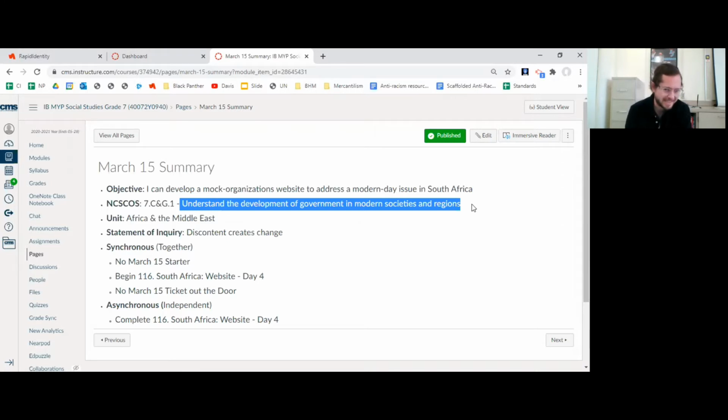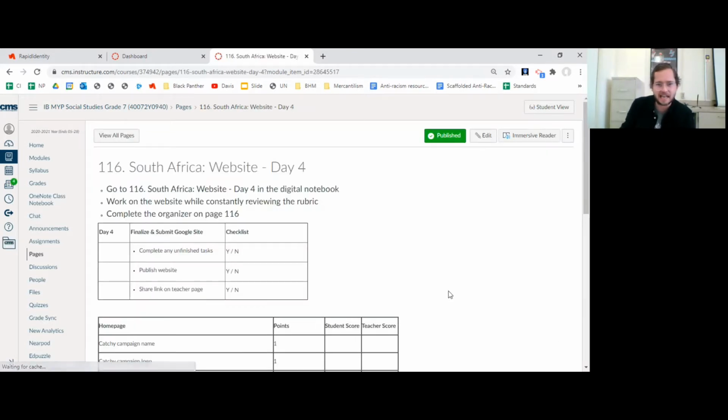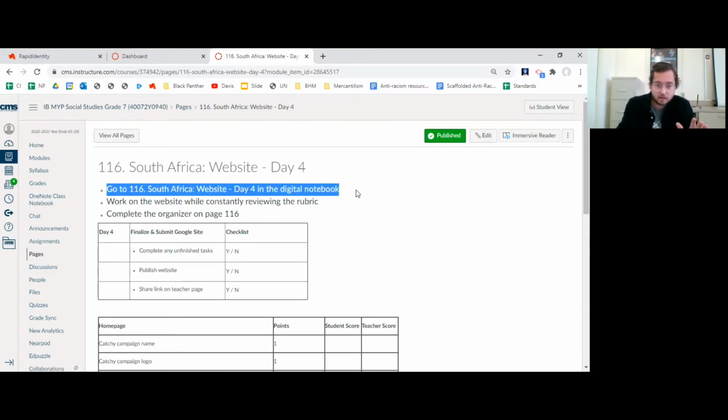We're going to look at page 116 and then no ticket out the door. Your asynchronous work, and this will continue today and tomorrow, is just to continue to work on the website using the day 4 portion in your digital notebook. So let's look at that now, day 4. Here's what it should look like in your digital notebook. Again, go to page 116 in your digital notebook. I would do that right now.